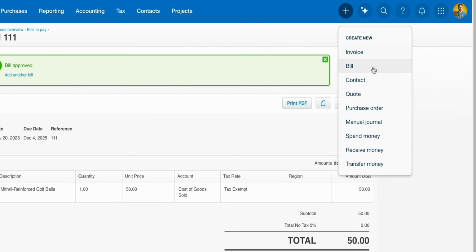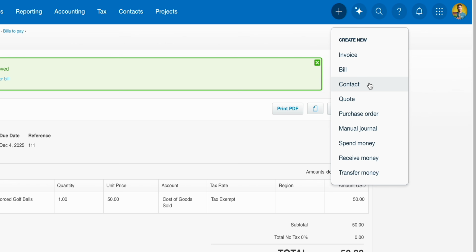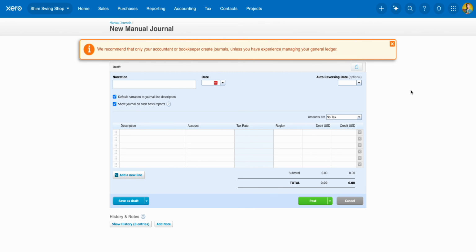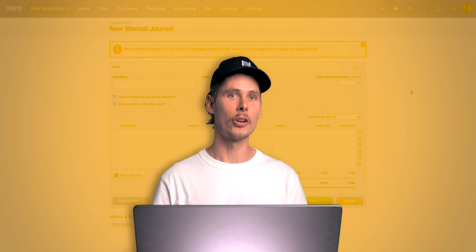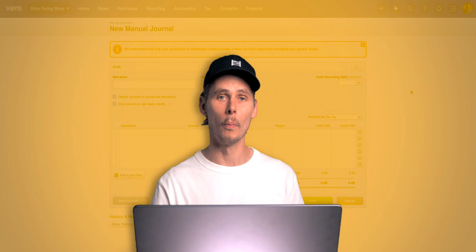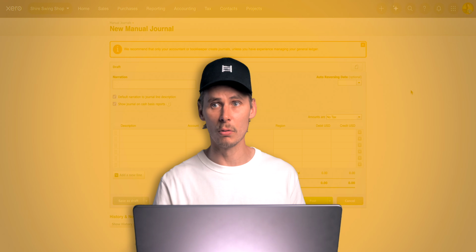With the Create button, you can also add new customers or suppliers to your contacts list, create quotes to send to potential customers, raise purchase orders to send to suppliers, and create manual journal entries, which come with a warning. We recommend that only your accountant or bookkeeper create journals, unless you have experience managing your general ledger.